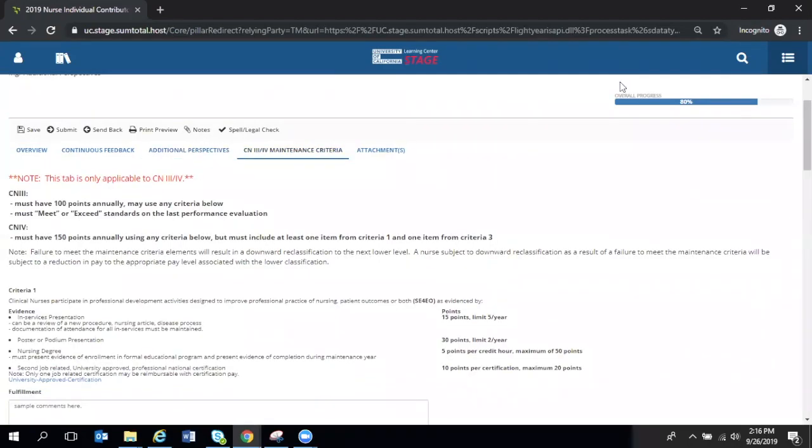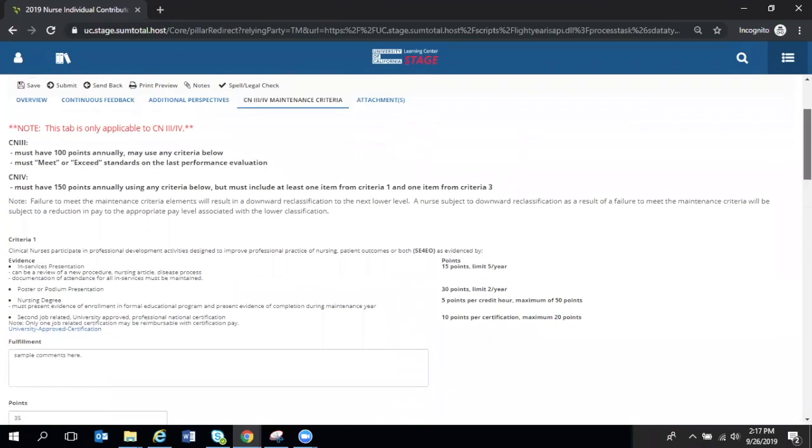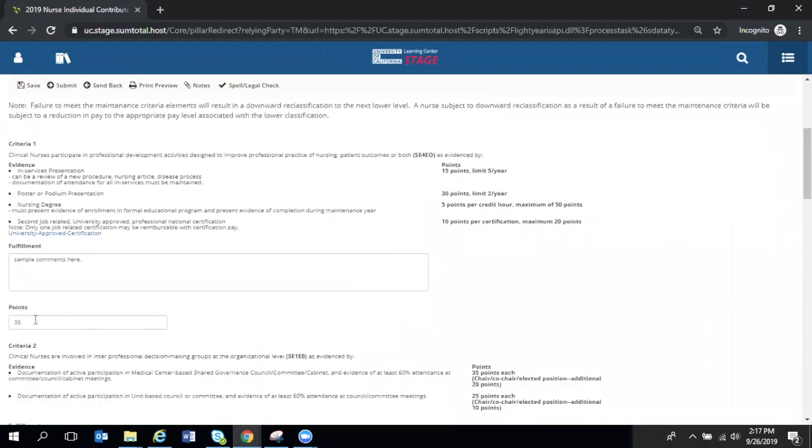The CN3 and 4 Maintenance Criteria tab only applies to those seeking that designation. If this does not apply to the person you are reviewing, no action is needed on this tab. If this tab is applicable to the employee you are reviewing, scroll to each of the 7 criteria sections and review the employee's entries for the points and supporting comments in the fulfillment box. Guidance on points assignment can be found to the right of each criteria.